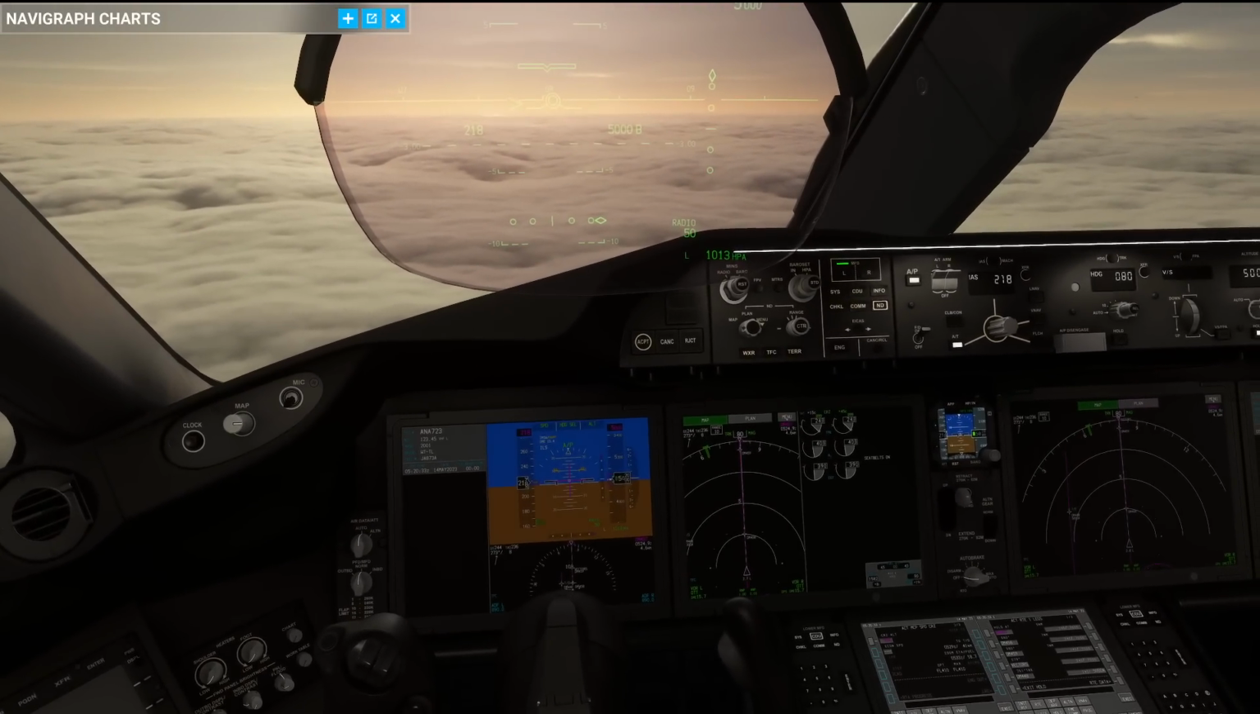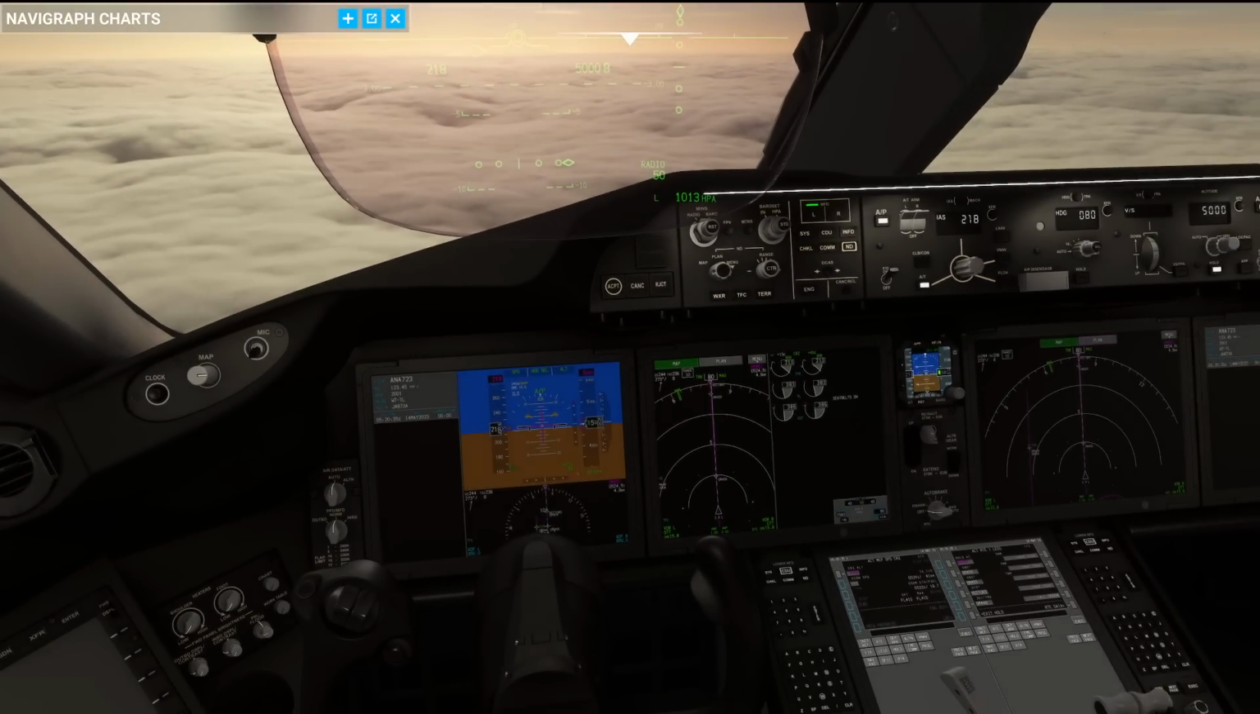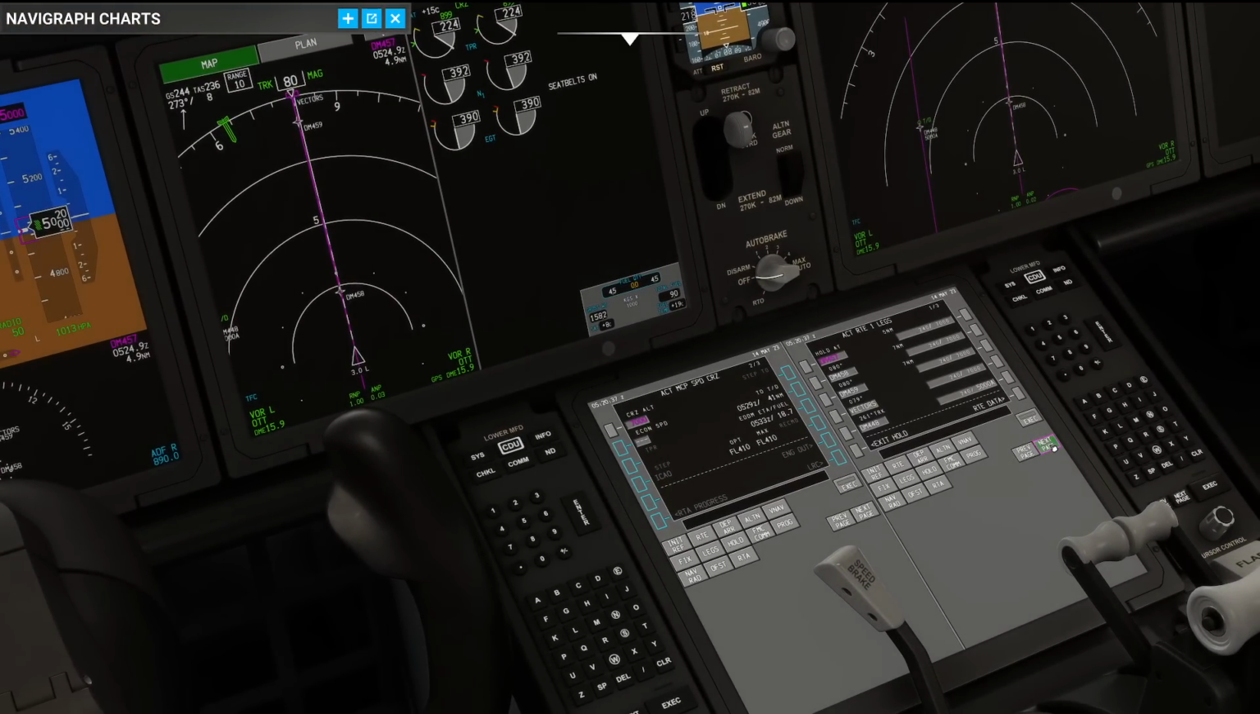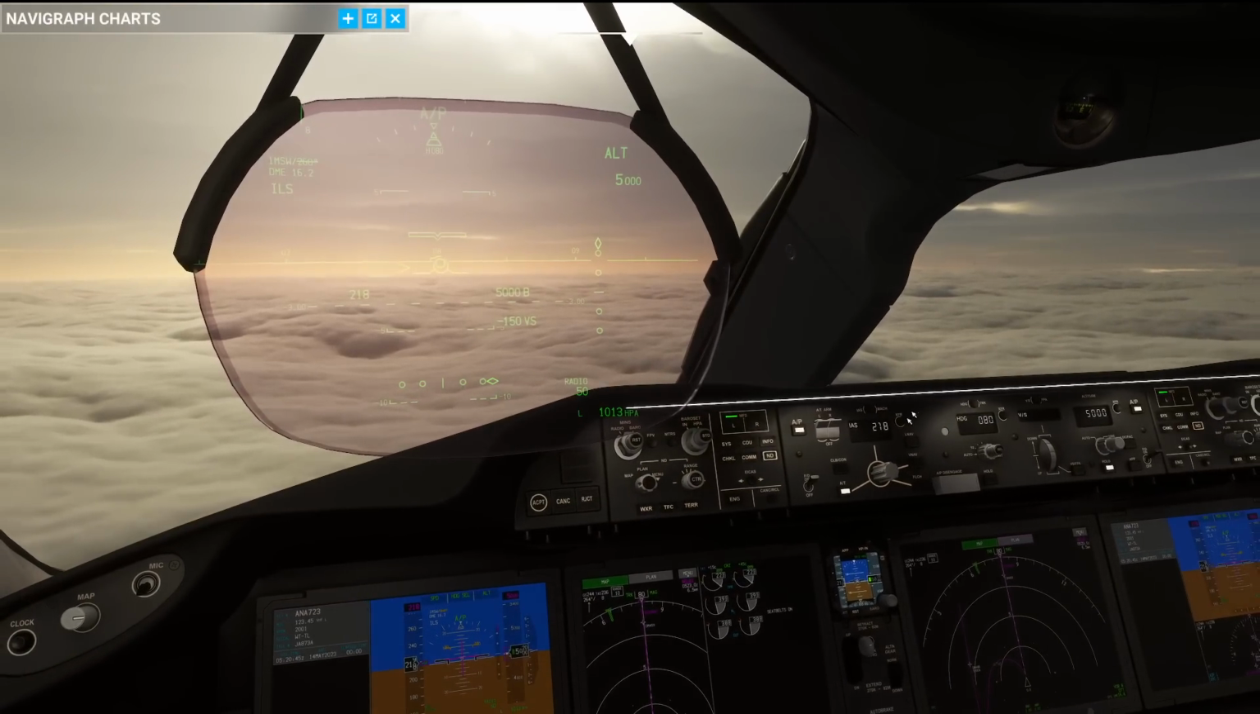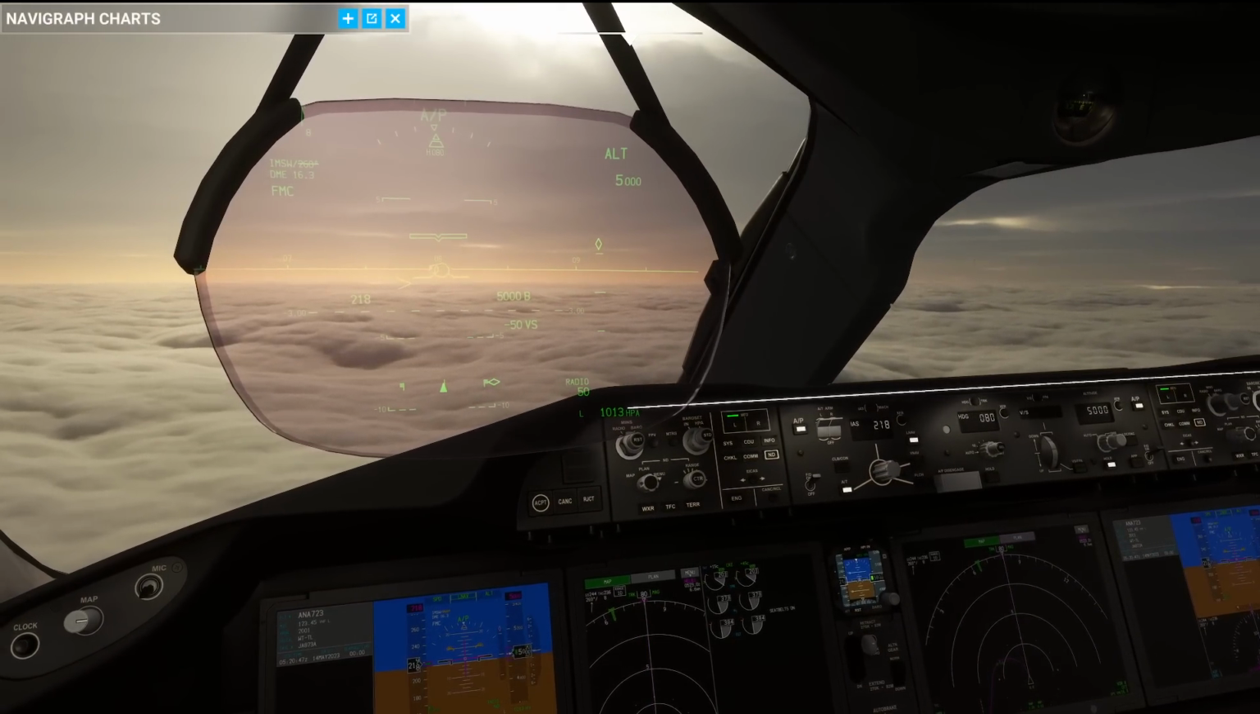Okay, with that we are fully set up for the approach, so let's go ahead and help ourselves onto the final approach with the direct towards the final approach fix. Execute that, and then we can use LNAV to intercept.